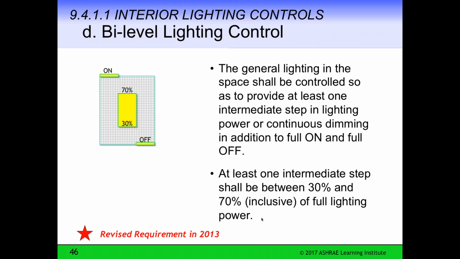The next, the fourth control, is a bi-level lighting control, which I think is really quite useful. It says that the general lighting in a space shall be controlled so as to provide at least one intermediate step. So if you're in a small open office space, the general lighting needs to have a control so that it's on or off, or you have something in the middle between 70% and 30%, an intermediate step. And this is allowing you to have dimming lights.